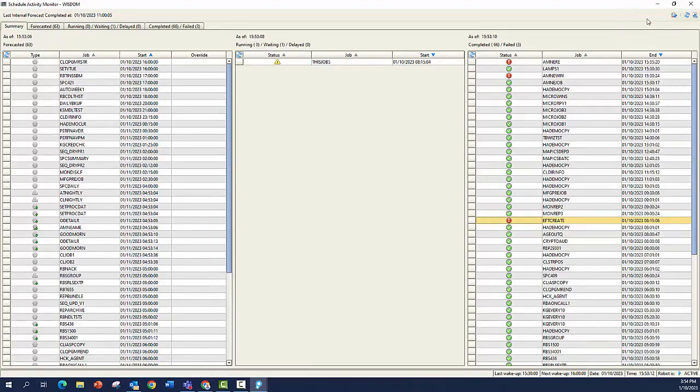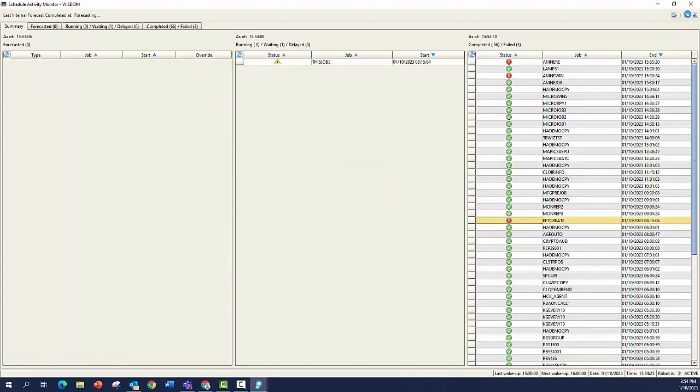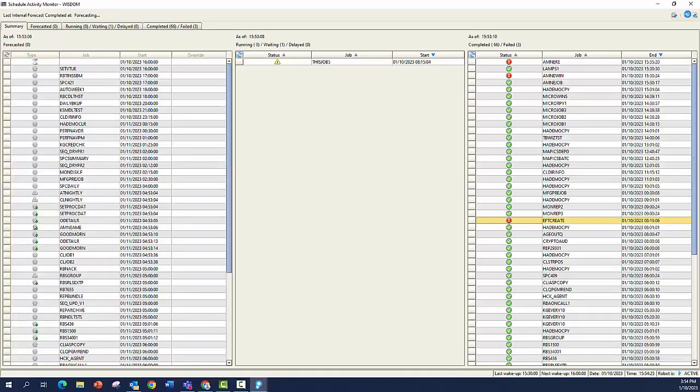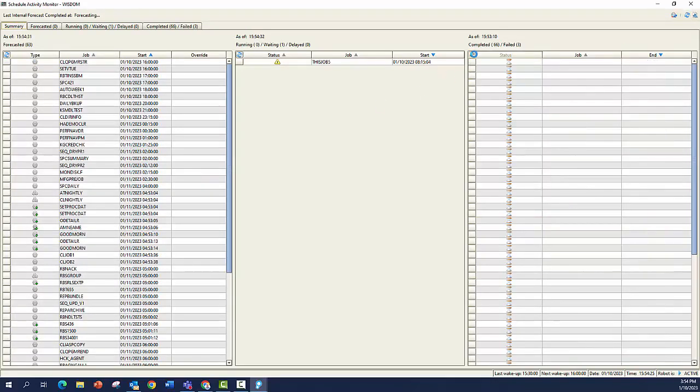Now, along with Schedule Activity Monitor, we have some other handy things up here. The whole forecast is built on an internal forecast, and let's just say you added 10 new jobs and you want them to show up in here. You would have to rebuild the internal forecast by simply saying you want to run it, and that'll run in the background. We also have a refresh button here. We can refresh the screen.